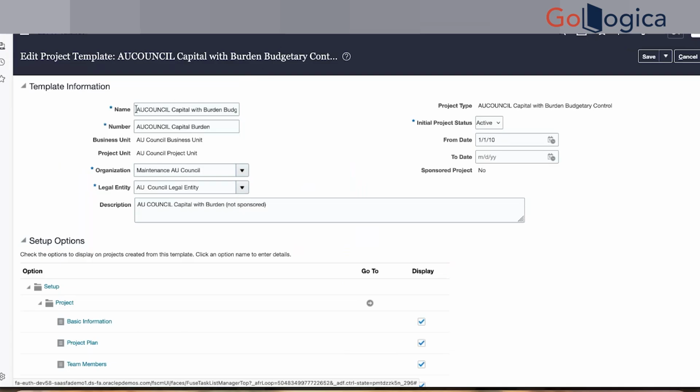So it is the template name, number, which BU. One project template can be created for one business unit. It is always BU specific. One template cannot be used across BUs. If you have 10 BUs, you need to create 10 project templates. But you can also have multiple templates for a given BU.